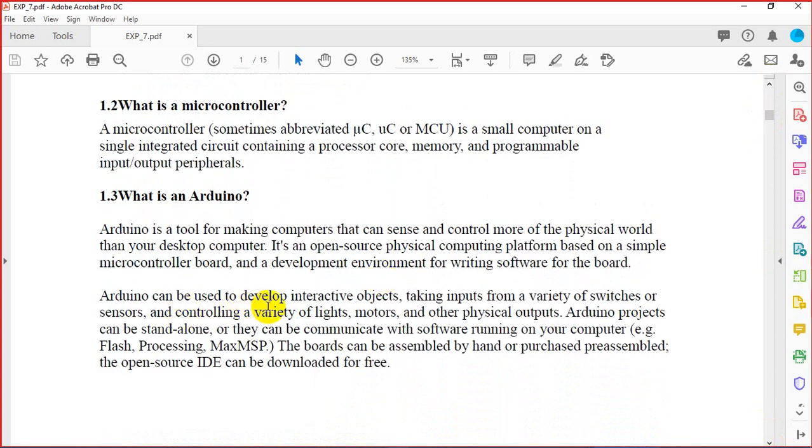Arduino can be used to develop interactive objects, taking inputs from a variety of switches or sensors and controlling a variety of lights, motors and other physical output. Arduino projects can be standalone, or they can communicate with software running on your computer. The boards can be assembled by hand or purchased pre-assembled. The open source IDE can be downloaded for free from the net.